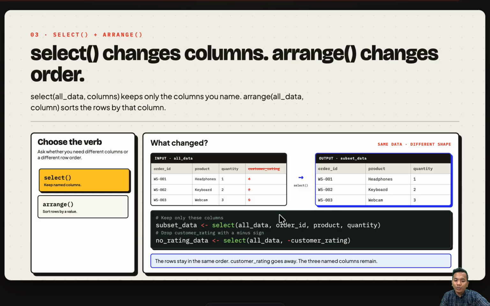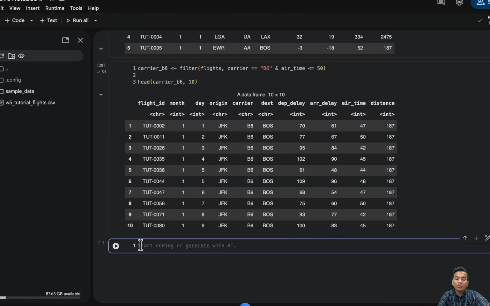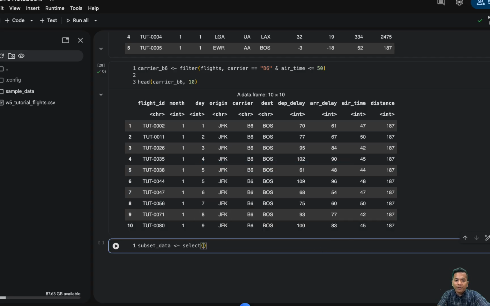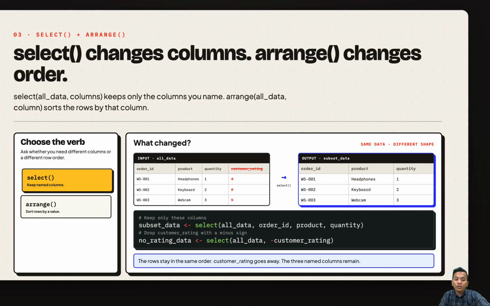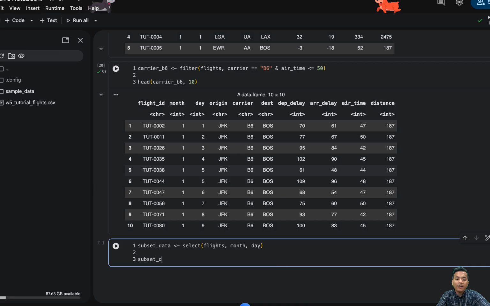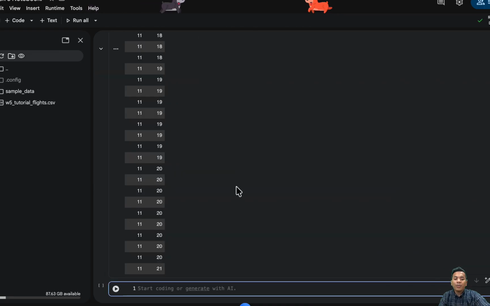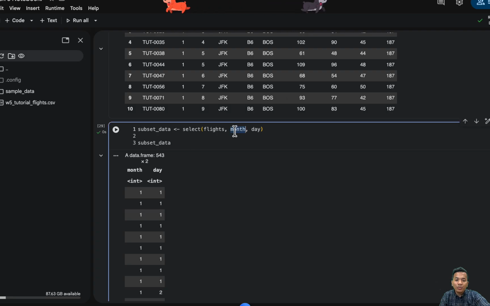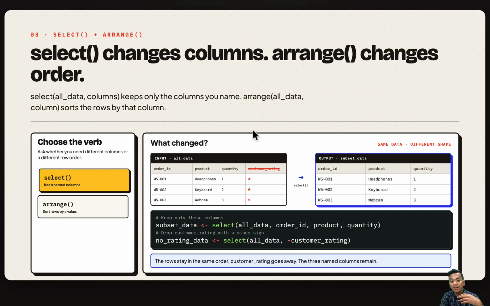So how can we do that? Let's make it subset data. Normally what we call subset data is equivalent to select. The first one is your data frame. Your data frame again was flights. And then what columns do you want? In this case, I only want month and day. Let's just make it like this. And then if I print subset data, I only display these two things, month and day. So that is what select is. All right, it is quite straightforward.